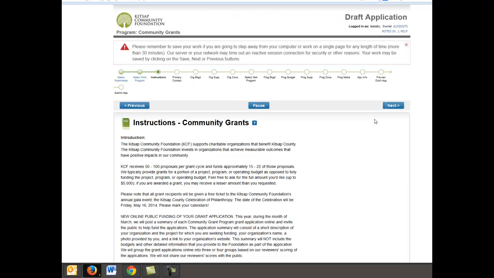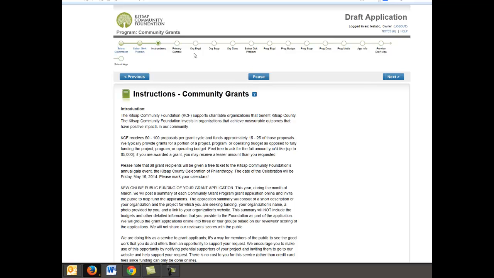next to that name. We are now in the draft mode of the Community Grants application. There's a message at the top to save your work, and you'll see a progress bar has appeared at the top showing you all the different pages you need to go through in order to submit your application. Currently we are on the instructions page.